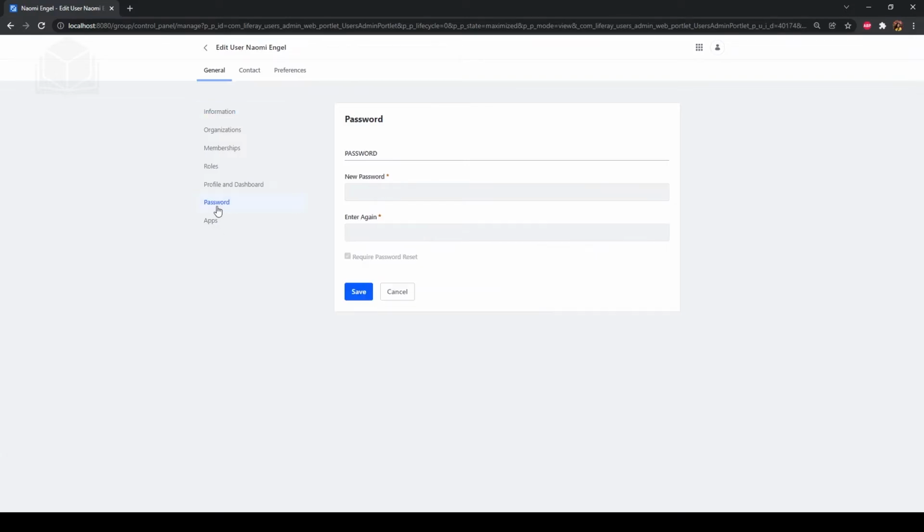Click on Password in the left menu to give Naomi a password. Type a new password in the New Password and Enter Again fields. Remember, we will have to change this password the first time we sign in as Naomi. Click Save. We'll now give Naomi access to the Mandego group site.